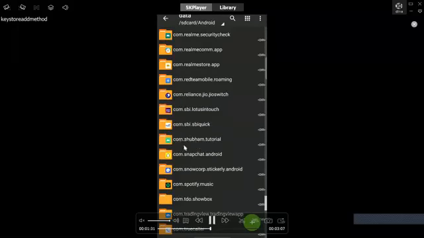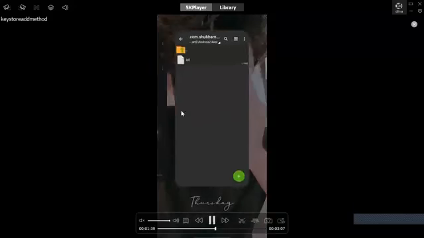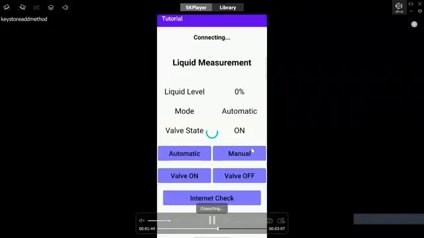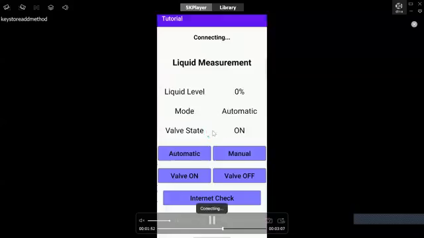Now I have created this folder. You can see here. Now the folder is empty. I'll just simply paste it. Then I will close this, and again I will try to open the application. Now it has started connecting. Initially it was showing some error, so I will again close the application and open it. Now it shows connected.